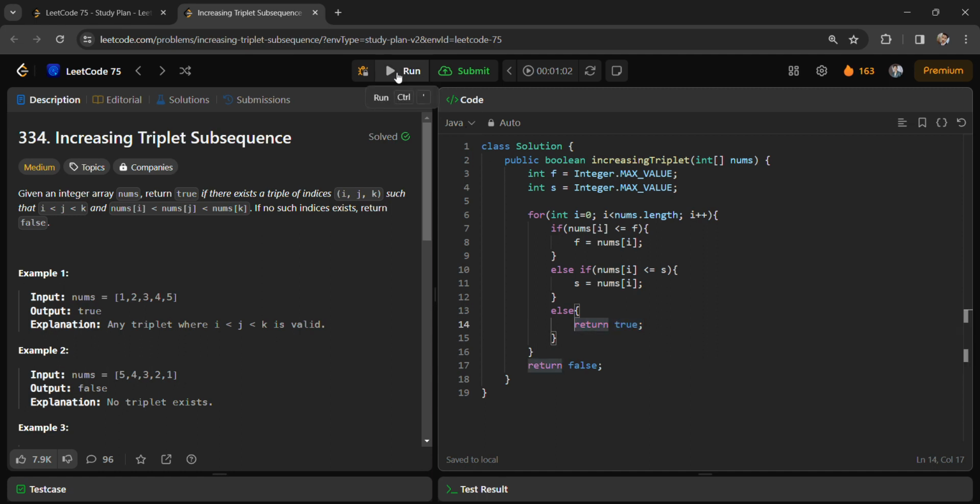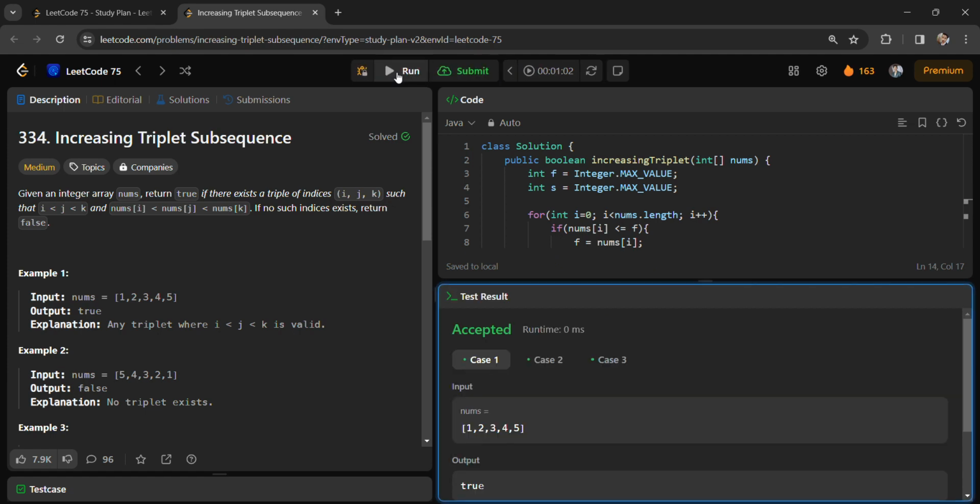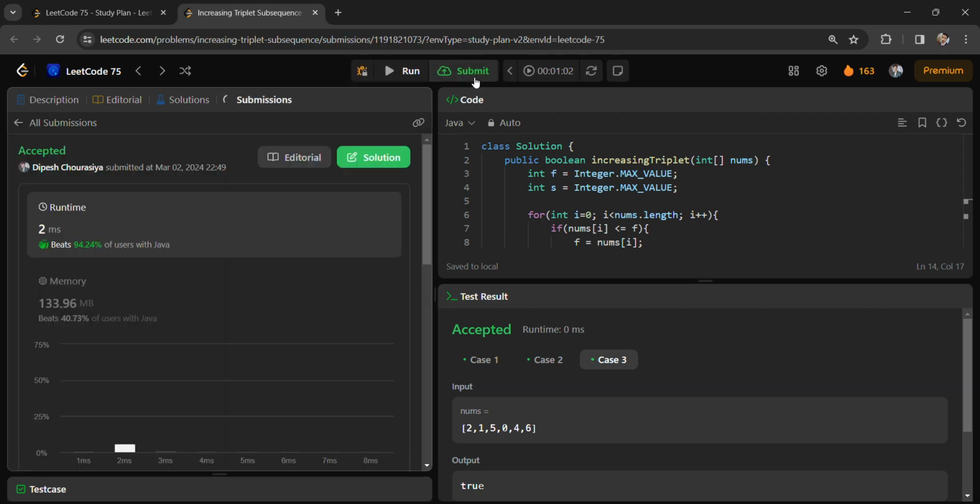And let's try to run the code. So as we can see, we have cleared all the test cases. Let's try to submit the code. So as you can see, we have submitted the code. So yeah, it's good.